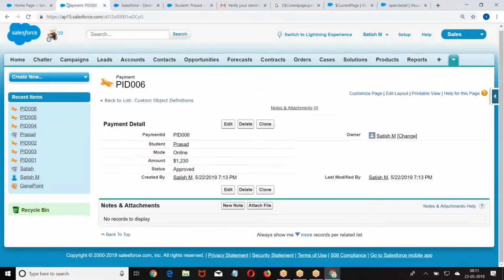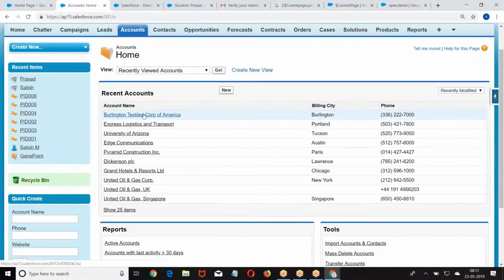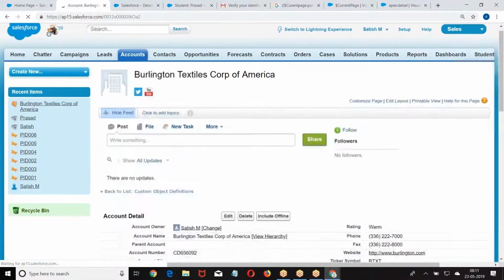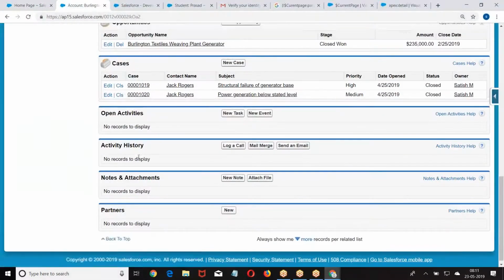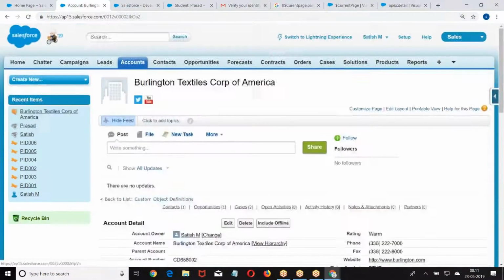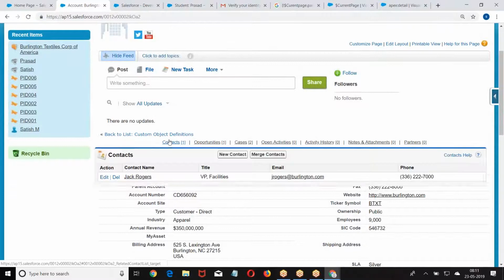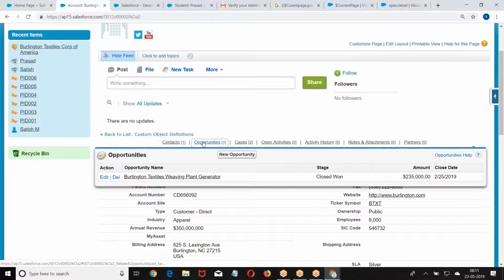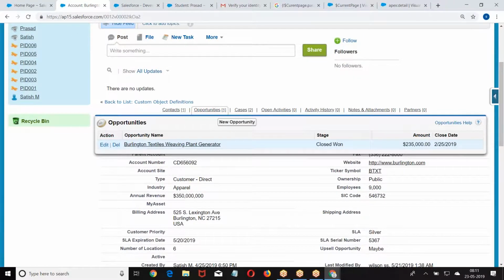Why? If you go to any particular account record, there are so many related lists we have. Come down here. Now we have so many related lists here. I don't want to scroll down. I just want to control from the top. Suppose there are 100 fields and 10 related lists, I don't want to scroll down and see.